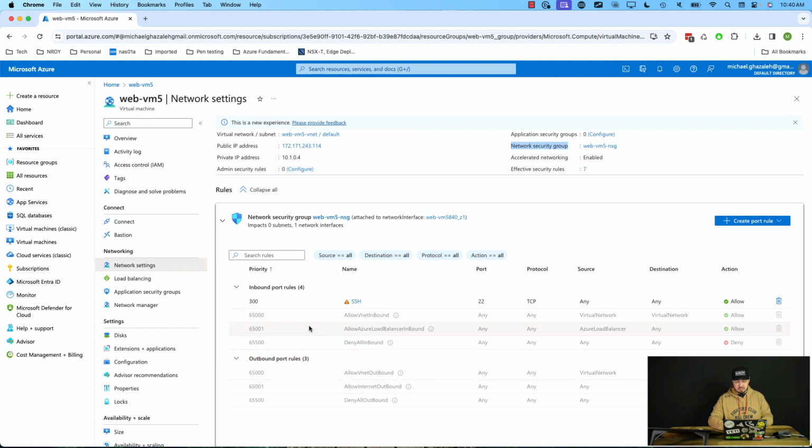Now you see here, the only thing that's not grayed out is priority 300. Lower priority is processed before higher priorities. I know that sounds weird. Or I should say a lower number is a higher priority. So in this case, it would be processed top-down. That means our SSH rule right here, which was created for us automatically when we created that VM, is the first one here. And it's pretty wide open. We can see that it essentially is allowing TCP port 22 from any source to any destination. It's going to allow it.